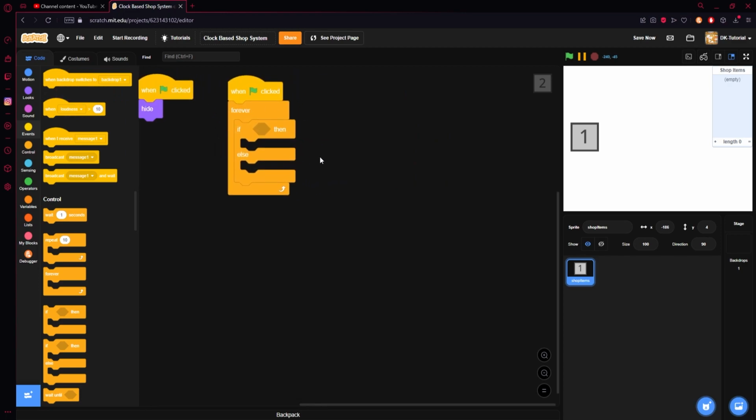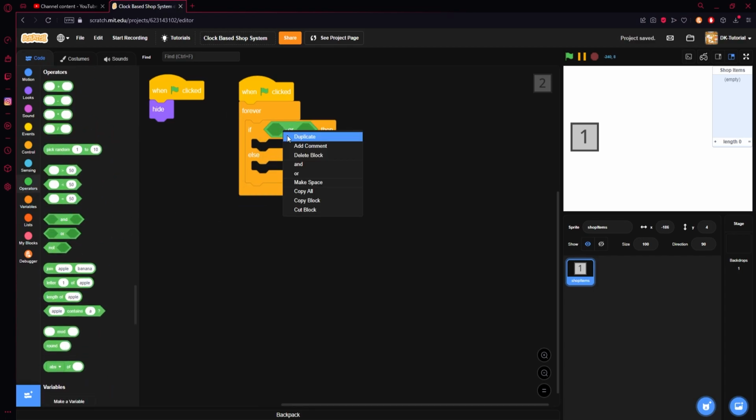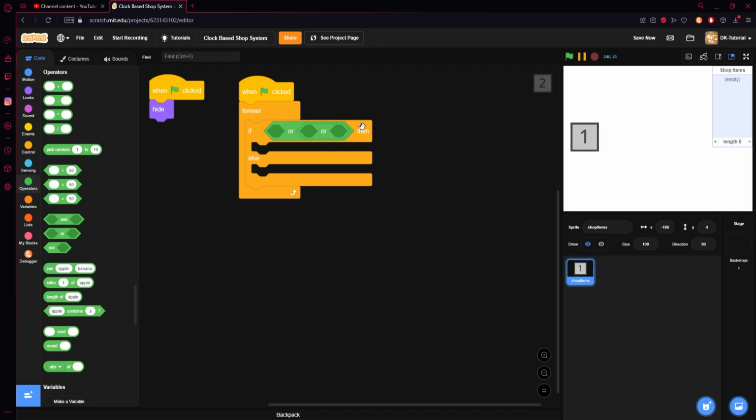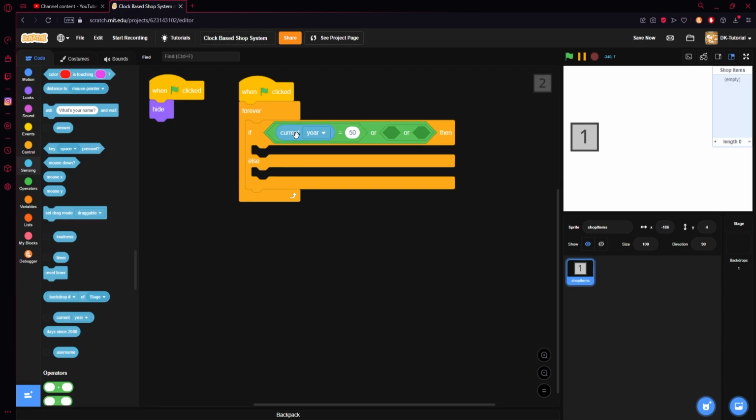So we'll do forever loop and then an if else. Okay, I will come to operators, and now this is where you're going to choose your time. Since I'm doing 3 different times, so every 3 hours, you will see here that I'm putting 3 slots for the 3 hours that these will be active. Okay, I'll grab this equals symbol and I'll put it right here, and then come to sensing and grab this current year, put it here, and I can set this year to an hour.